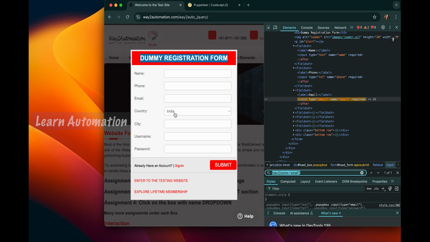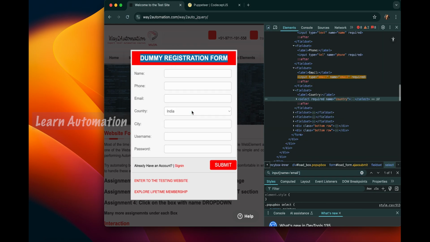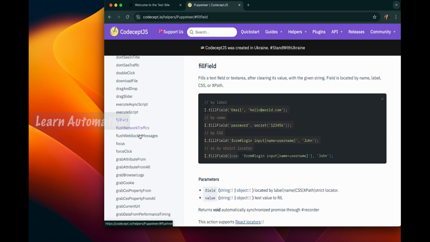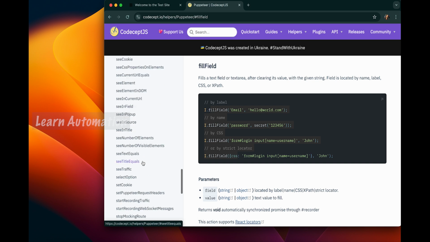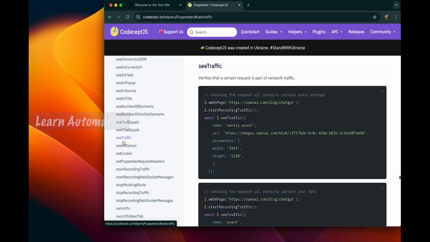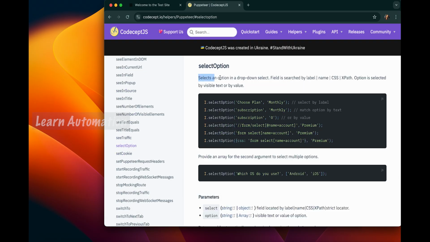Okay, now if we go here, what is there? We need to fill the dropdown option. So what is this? It is in the form of a select option, correct? So we have the inbuilt method provided for select option. Let me show you that one, where it is here. This is the selection option in dropdown, select. The field can be searched by name, label or anything. Here are the examples they have provided on how we can use it.